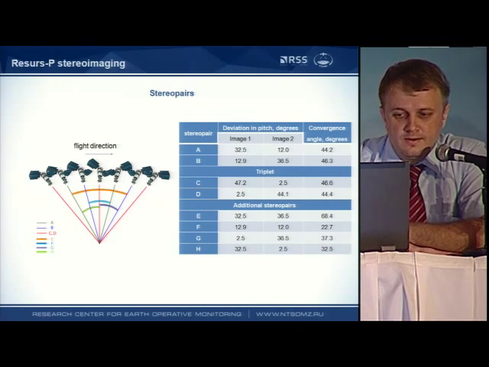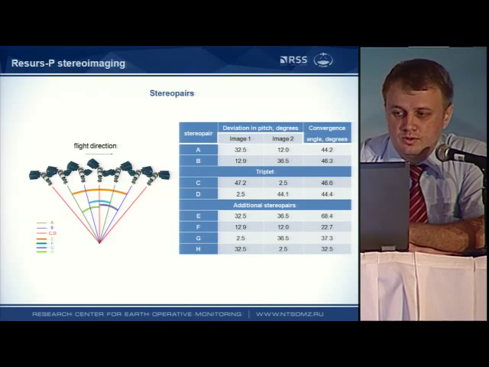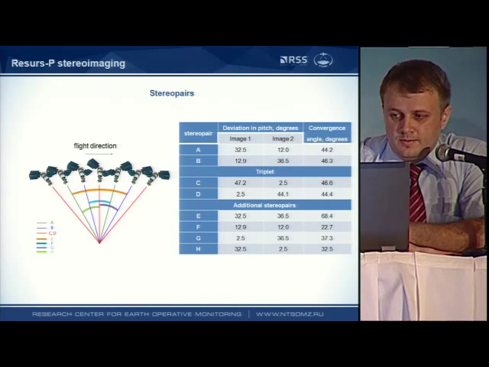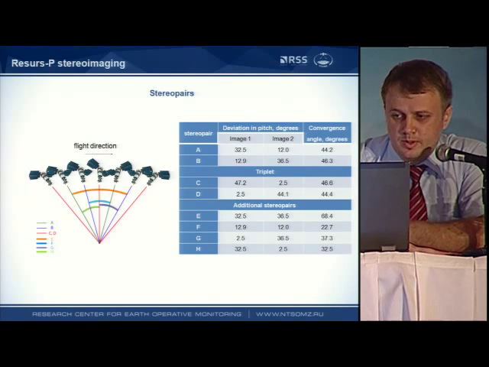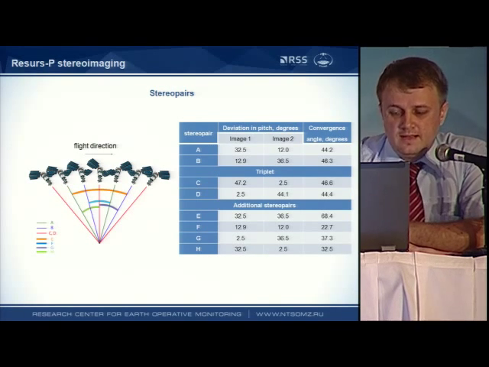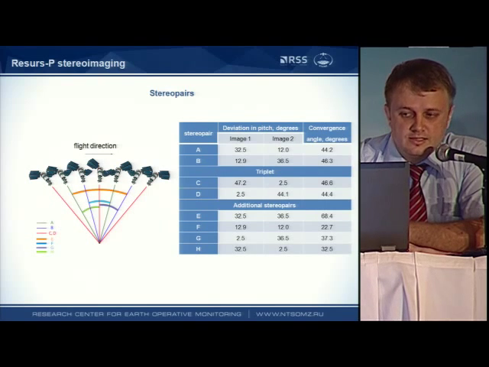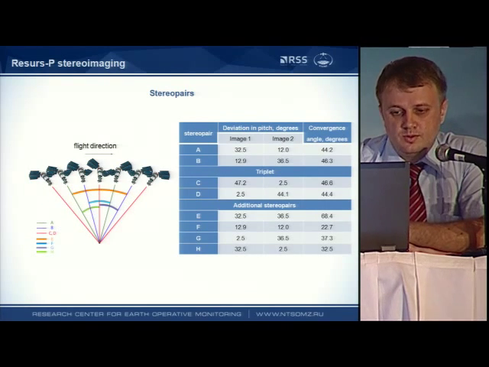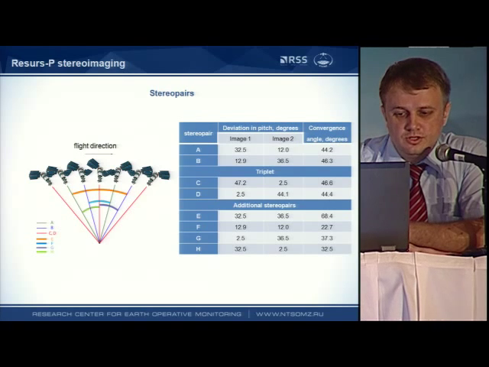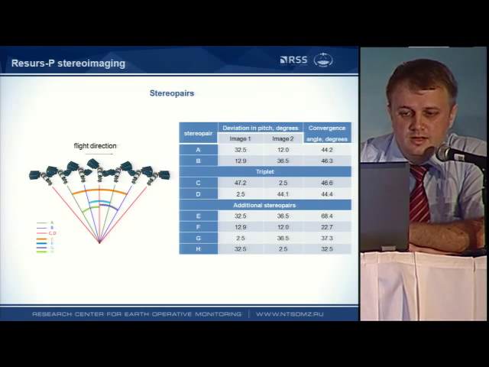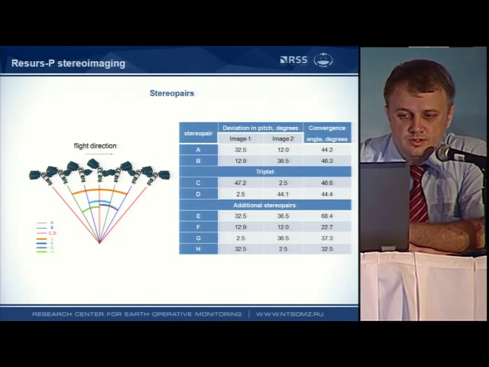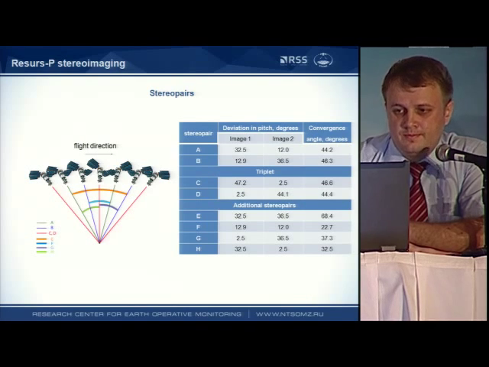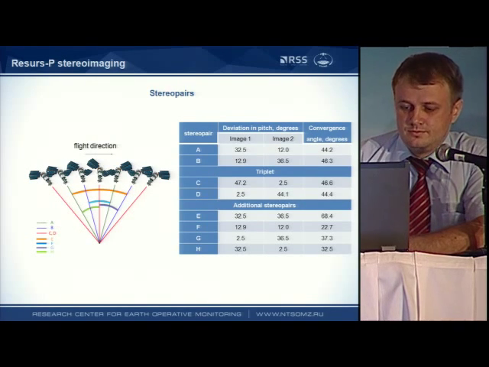We didn't build a stereo pair from the opposite orbits because the convergence was too high there. We built a total of 8 stereo pairs. Here in the table you can see their characteristics. We called 4 stereo pairs the main ones. They're the stereo pairs generated based on the material on one orbit, and 2 additional stereo pairs. I tried to show them on the schematic on the left. They are based on the routes from different orbits.